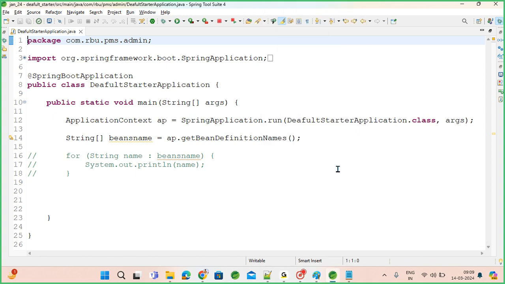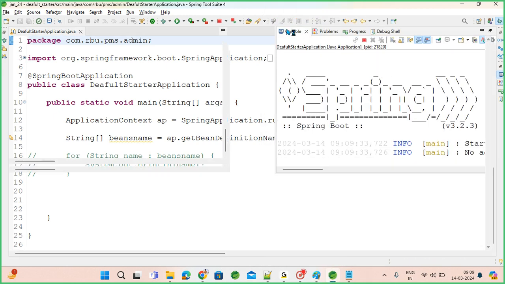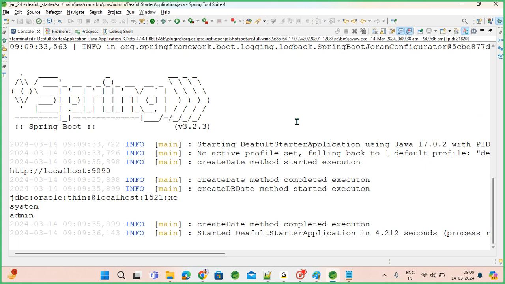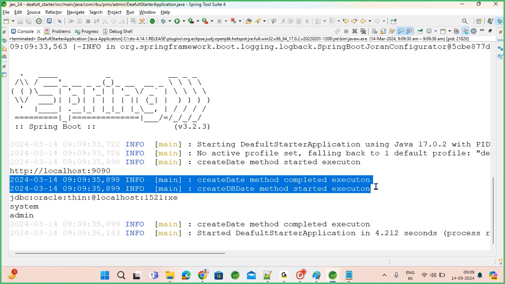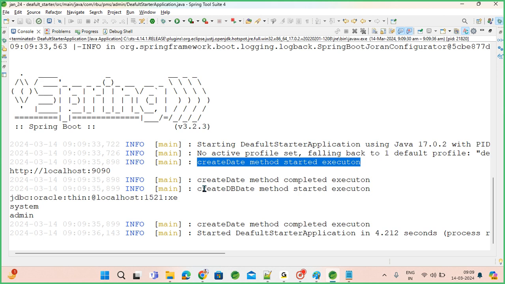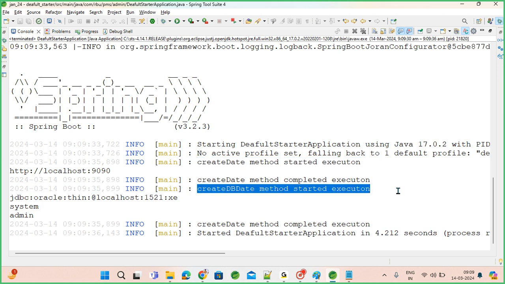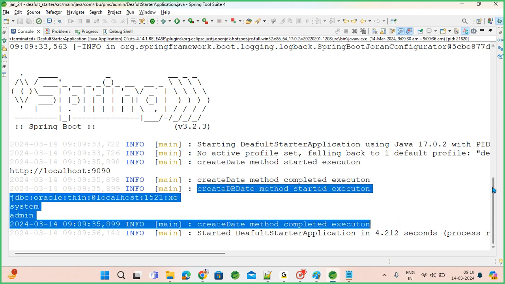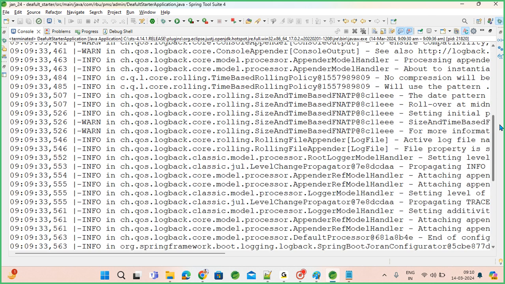So I'm running this application. Now if you see, all these patterns got changed. Earlier we didn't see such colors. Now it is showing different colors. And the logs which we created: create date method started execution, completed execution, create db date. So this is all it is showing, the log.